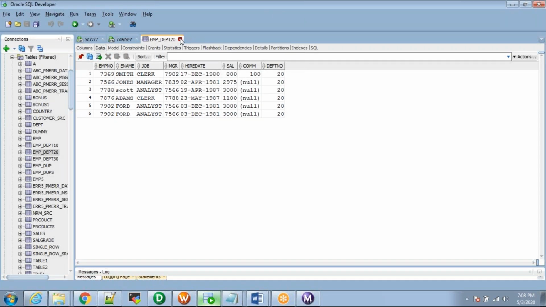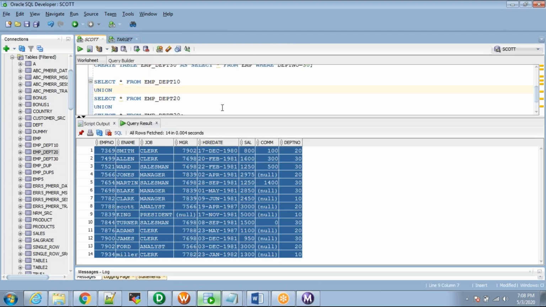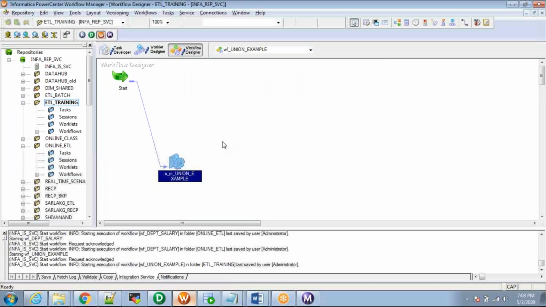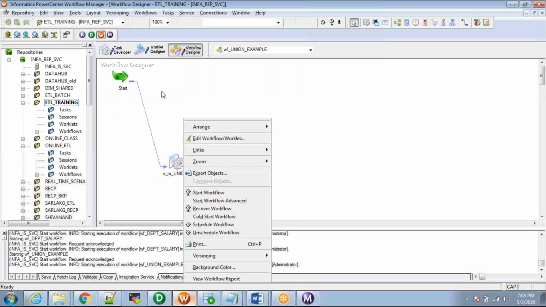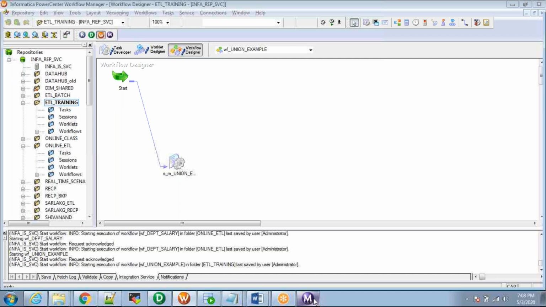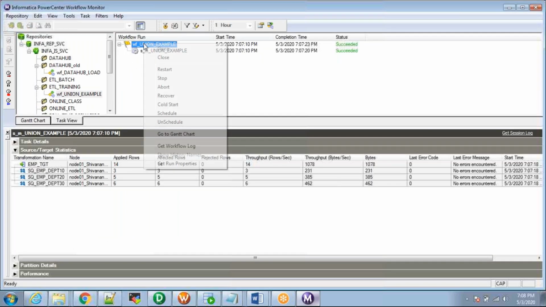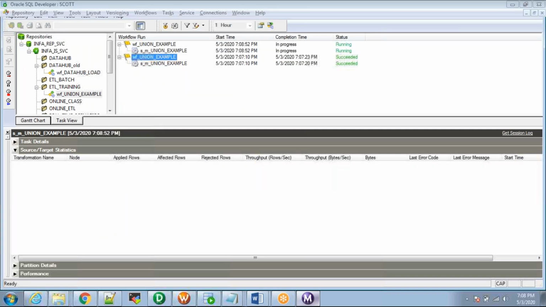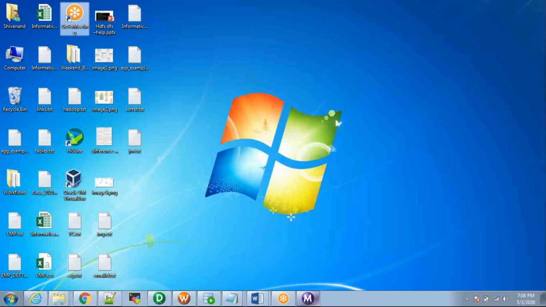Whenever you are adding, updating or deleting any record in the source table, don't refresh your mapping. Just run it. From the monitor also you can run the workflow. Go to the monitor, right click on the workflow, restart. It will run once again, that's it. Now tell me how many records it will load into target. 14 or 16? 14, sir.